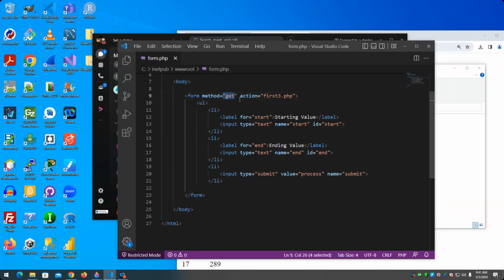Get means the data is going to be sent on the query string, and we'll actually see what that means when we run this again. Action is the name of the PHP script that is going to get called.